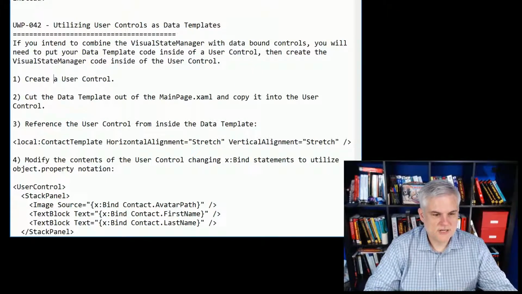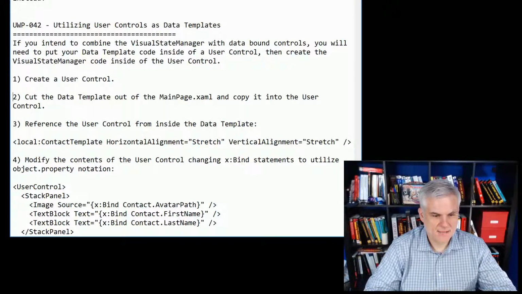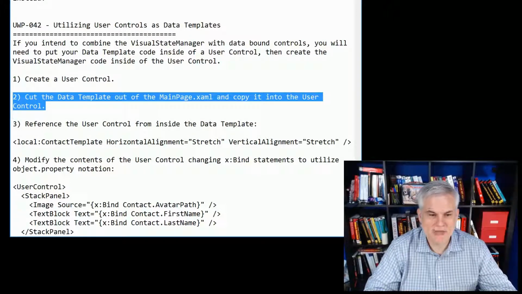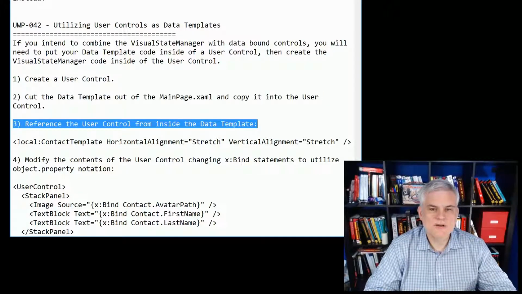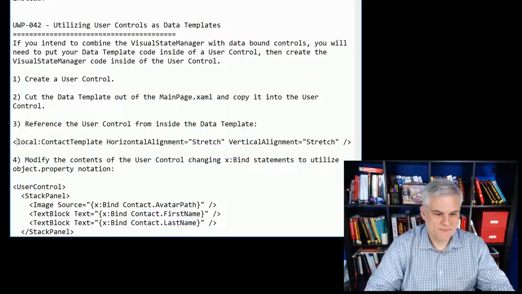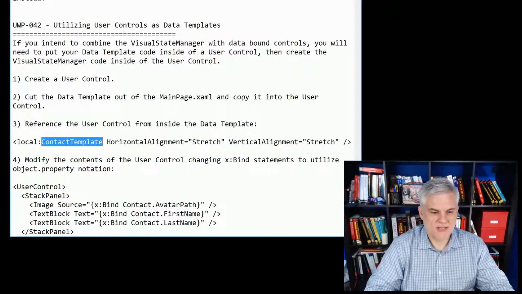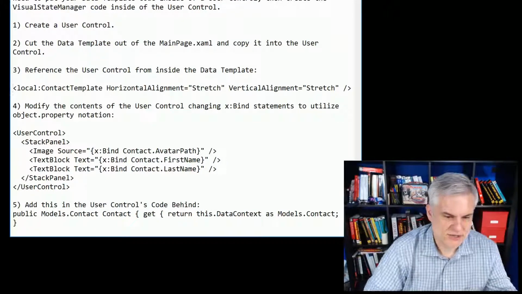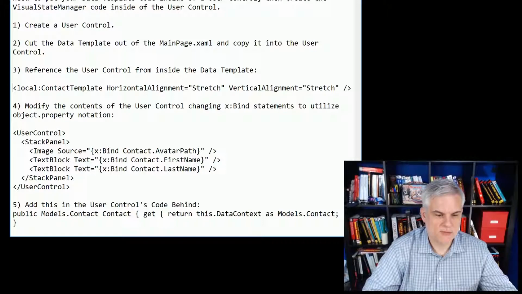Step 1 is you're going to need to add a user control to your project and give it a good name. Then you're going to cut the content out of the data template in your main page.xaml and paste it into that user control. Then you want to reference that user control from inside the data template. So whatever you removed from the data template, you're going to replace it with the name of the user control that you created. In this case, I called my user control the contact template, so I would reference it like so. And I added these other properties as well. I'm not sure you need them, but you can reference them in case you need to make sure that your control stretches the entire available area.